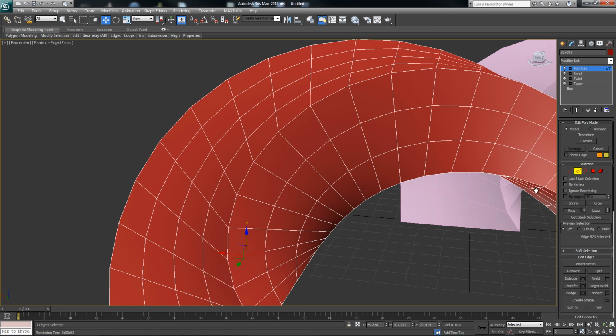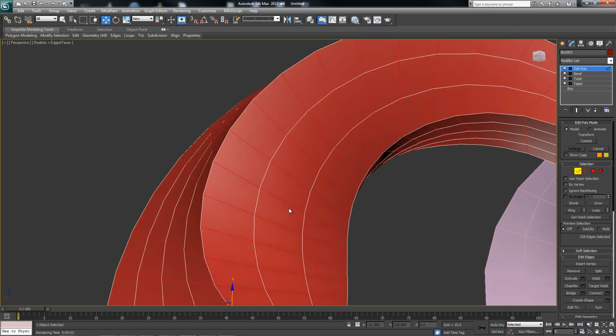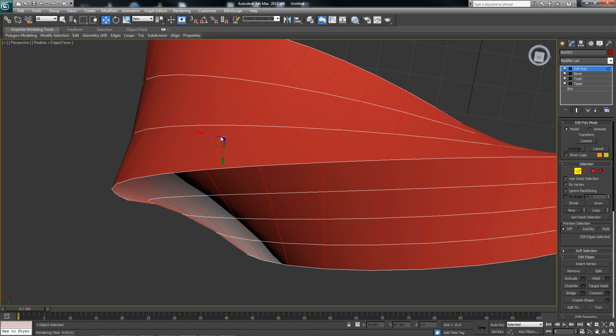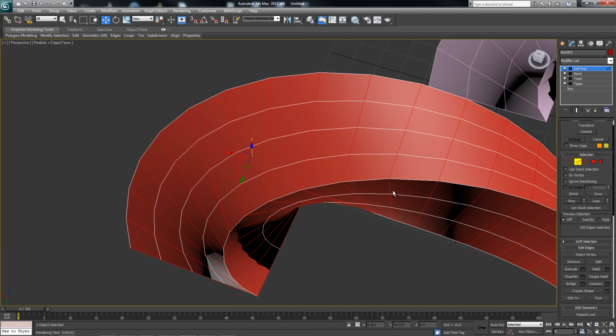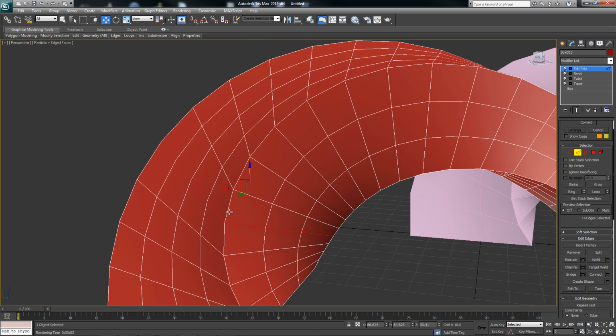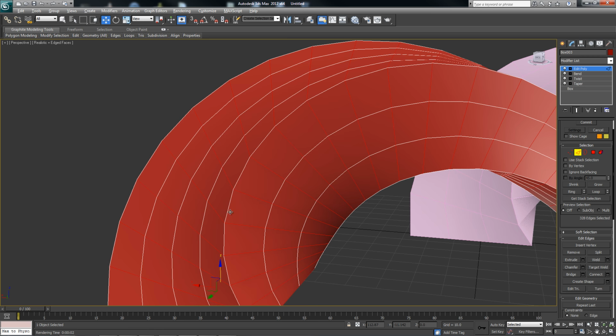And this will work with multi-edges selected as well. So if we select our loop and then ring, you get to see we are selecting this entire series of rings going across our model. In addition to that, we have hotkeys. So we can use the Alt-L hotkey to select the loop, or Alt-R to select our rings.